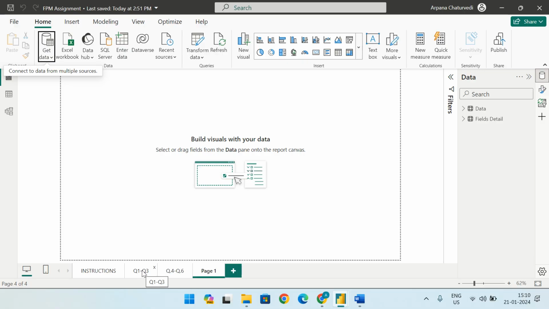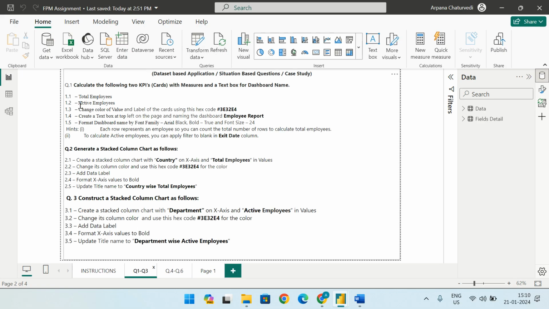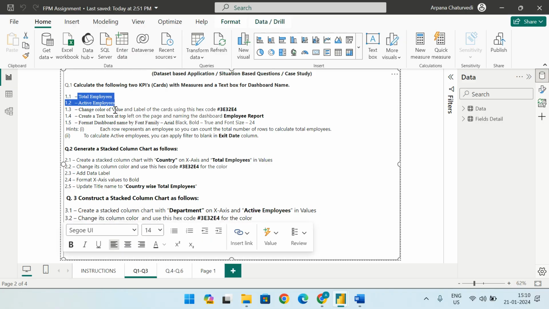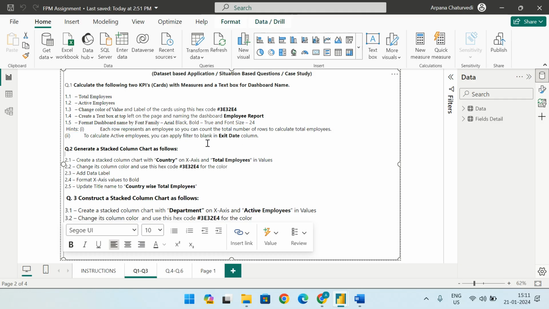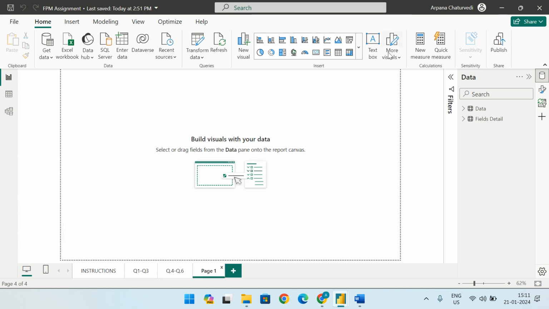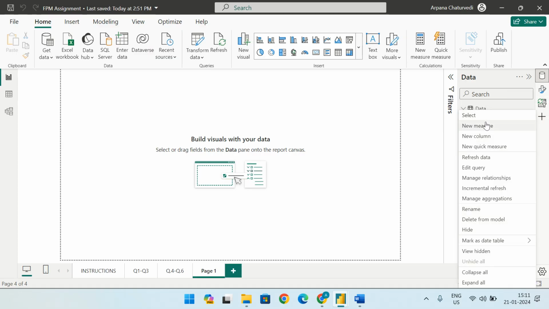So read the question number 1 again. It's written that I have to make 2 KPIs. One is total employee and second is active employee. And the hints are given on how to create a measure. In the first measure, I have to count the total number of rows. So I'll go over here, I will go to my data set. I click on this 3 dot, new measure.